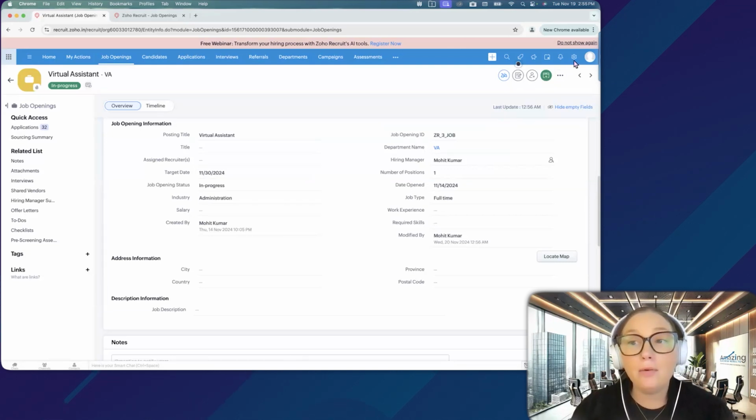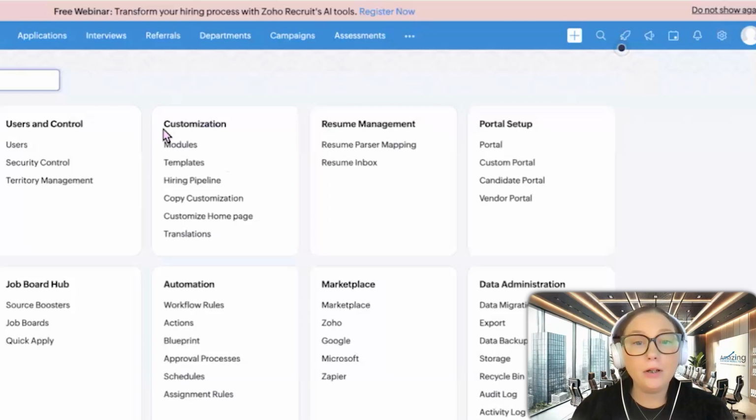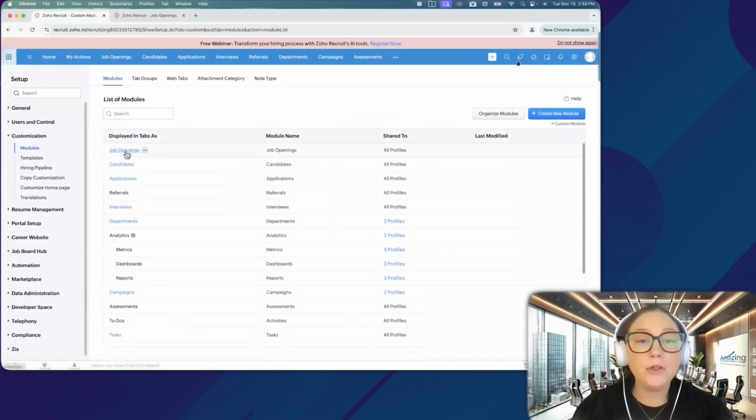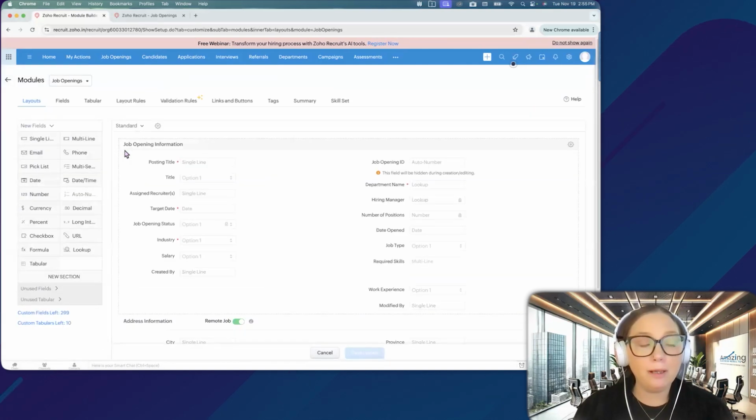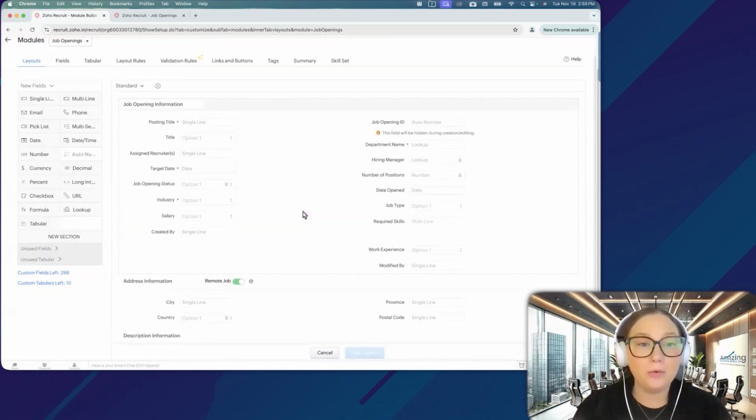So we're going to go to our settings in the upper right-hand corner. And from here, under customization, we're going to click on modules. Then we're going to choose whatever module we would like to edit today. So we'll click on job openings and it opens up this view. From here, we see what we see on the actual record in an editable form.